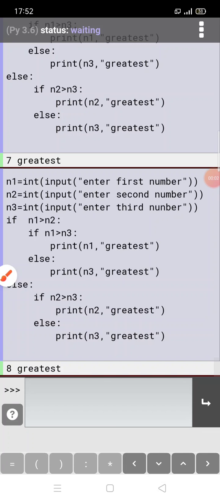Dear students, in this video we are going to see an example for the nested if statement. Many of you asked about the doubt in the same program, so I am going to explain the same thing, and then I am going to tell about the importance of indentation.